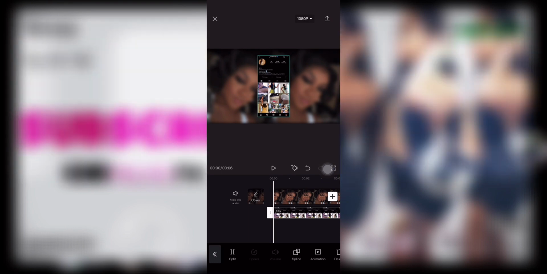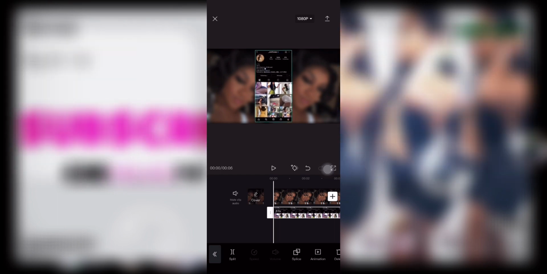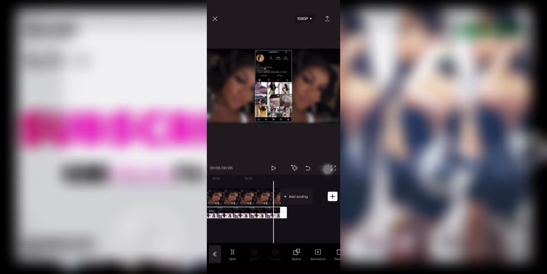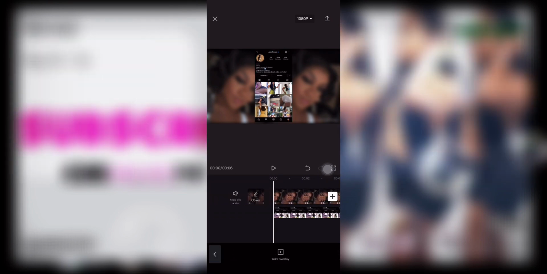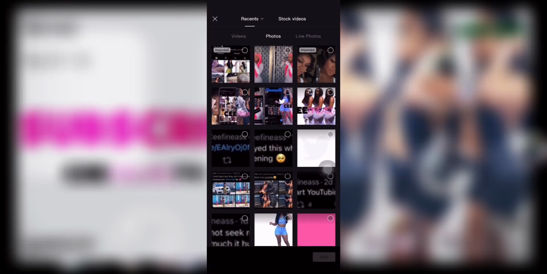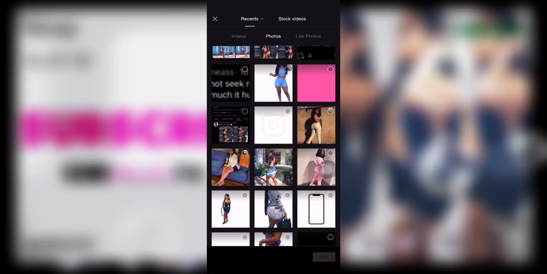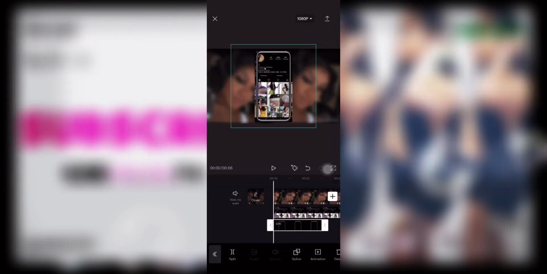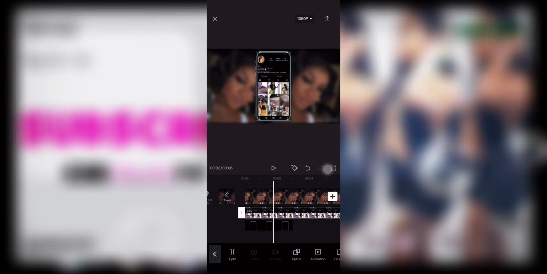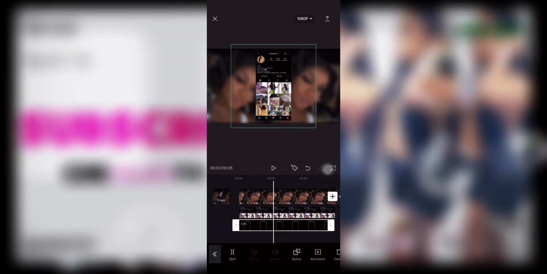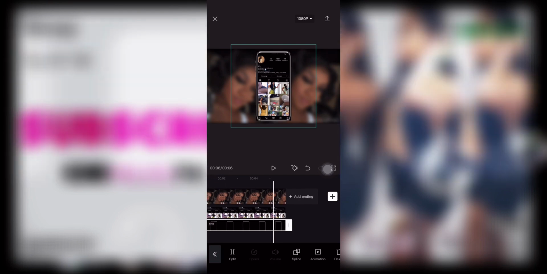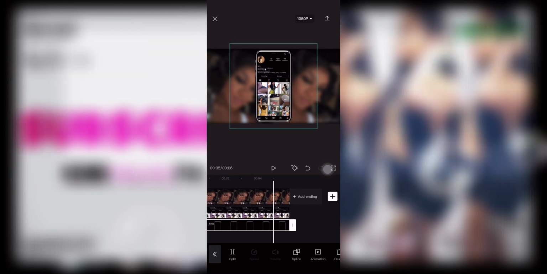Once I place it to my liking, I add the phone. And then I also got the phone from Pixar, because I see a lot of people always comment, where did you get the iPhone frame from? I got it from Pixar.